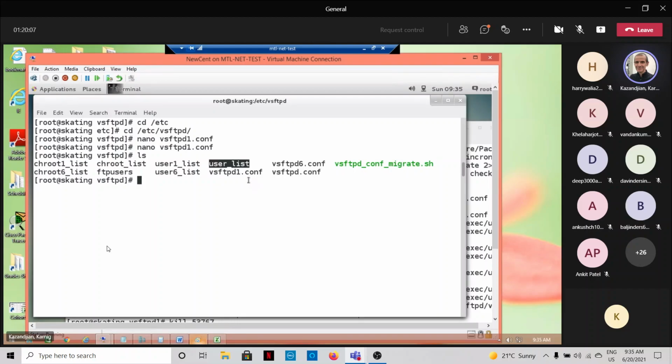And I would like each site to have its own user list. If one user is not allowed to log into the first site, maybe I want that user to log into the second site. So for maximum options and flexibility, I like to have a separate user list for each site. That's exactly why I've created a second file here, user1_list. And I want this one to apply to my second site.